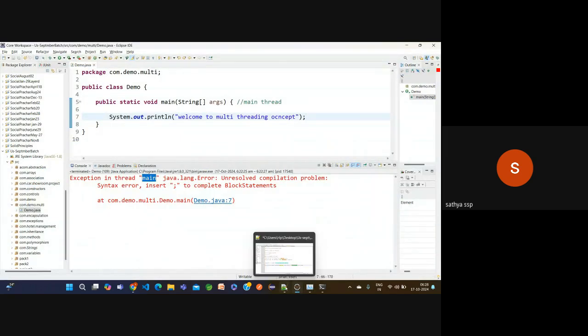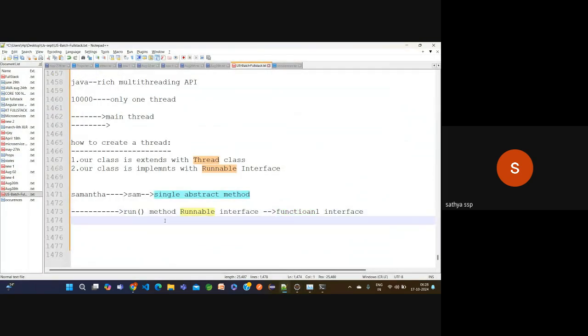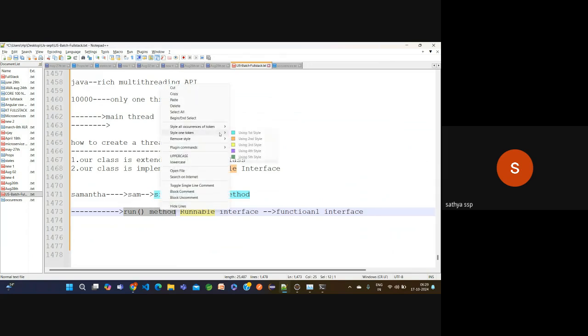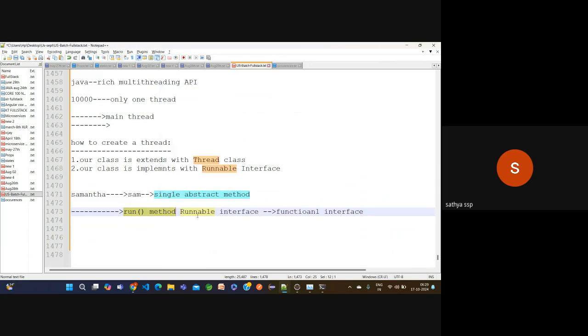Here it is mandatory to use the run method in the multi-threading concept. If you want to create one more thread, it is mandatory to use the run method. But if you don't want to use the run method, don't go with the multi-threading concept. That is the main point here.